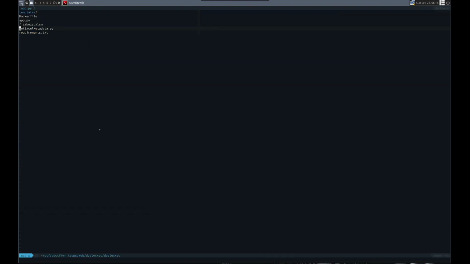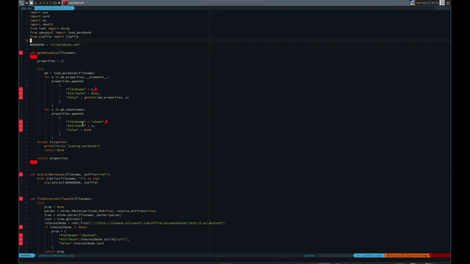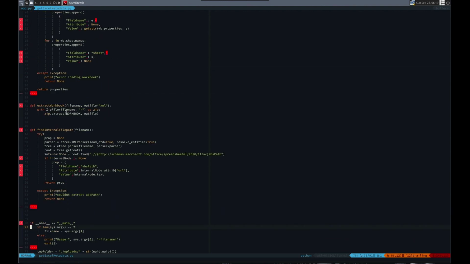All of that's written to the template. So let's take a look at that file. Here's the get metadata. This uses load workbook from OpenPyXL to get some properties. Extract workbook just uses zip extract. We'll also have this, an etree XML parser with resolve entities true.